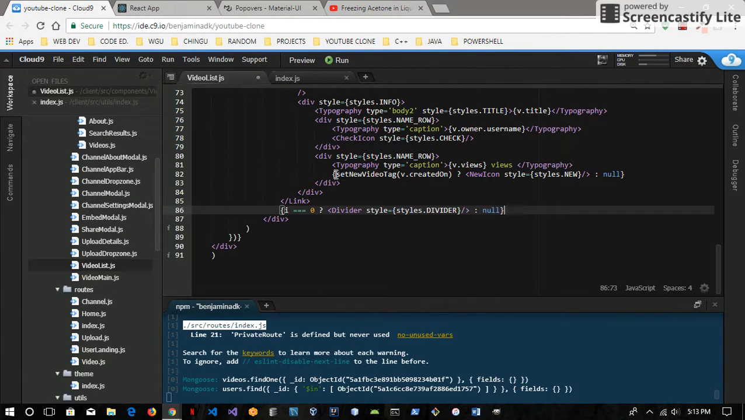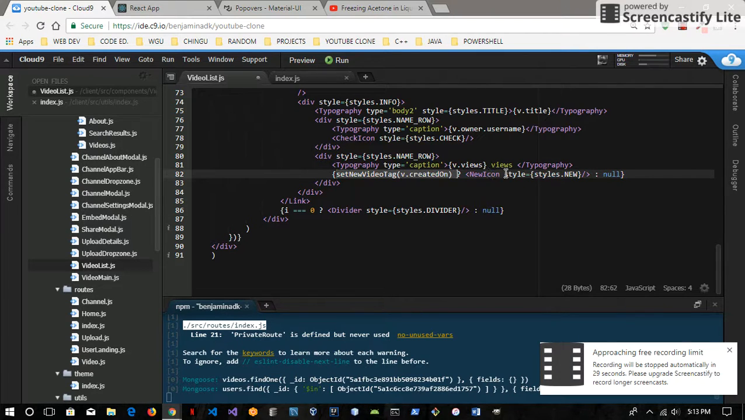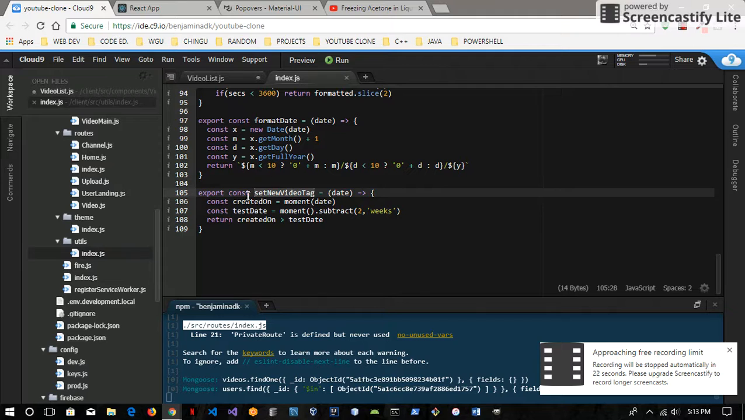Then we came up with this utility function, the set new video tag. We can send a created on date. And if it's within 2 weeks, we'll return a new icon. And basically we just get a moment date for the created on date, and then we get today's date, whatever the date that now is, minus 2 weeks, and then just do a greater than test on it. And if it comes back true, we get that new tag because it's within the 2 weeks. And then we're going to get into further implementation, hopefully in the next video.